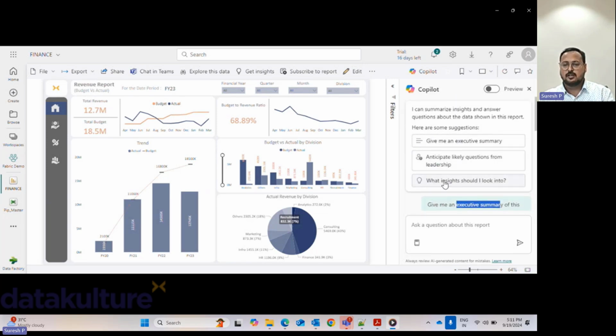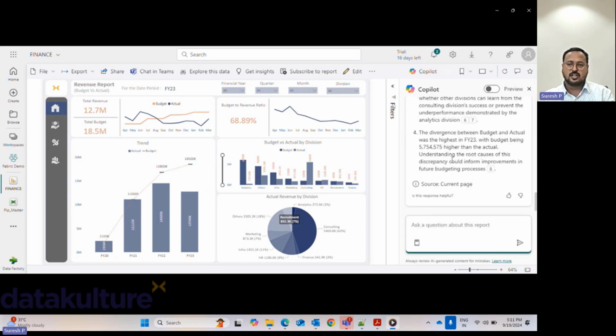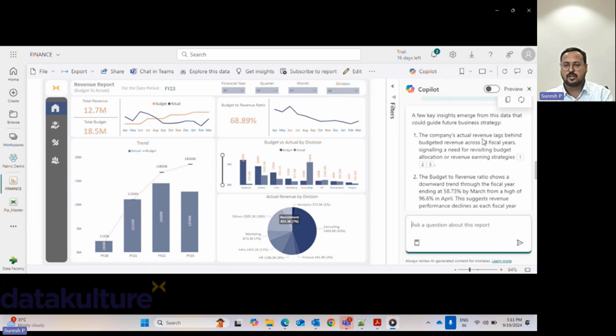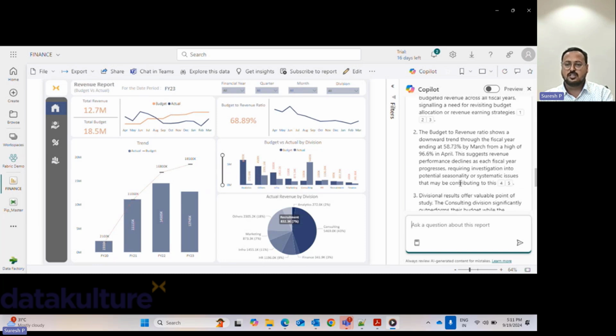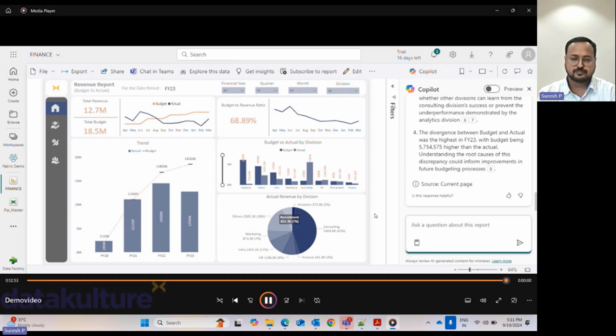Also, what insights do I want to look at? It will give you all the things, like where we have gone down, what our revenue is, and which month gave a good amount of revenue based on actuals. Everything will be given by Copilot. So it's very, very simple. You just need to integrate this with your data sets and the rest of the things will be taken care of automatically.